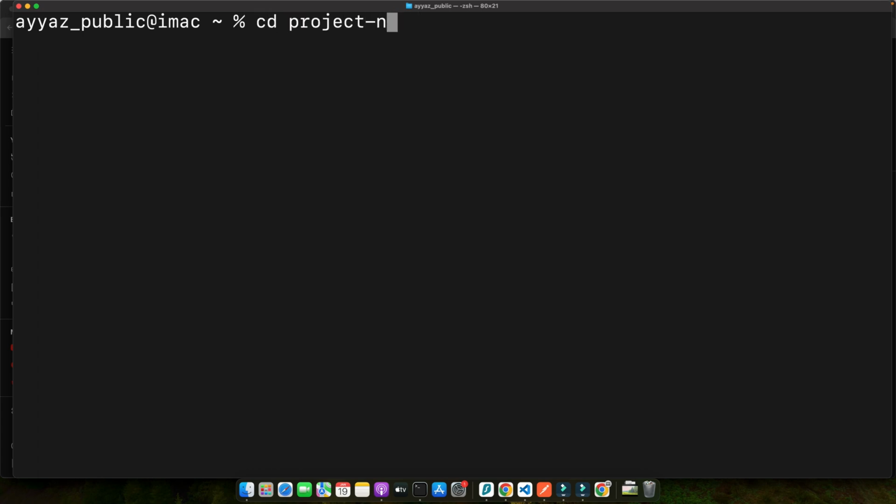Once you are inside of your project folder, you can open that project in the editor. I'm using VS Code, so you can simply use this command if it is working for you. If it is not working, you can still open VS Code and drag and drop your folder in your VS Code. And there you have it. You have set up a new Angular 17 project.